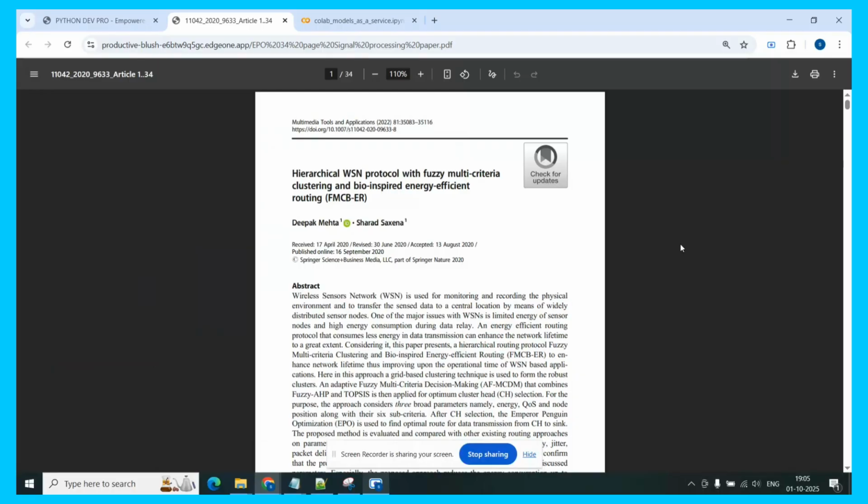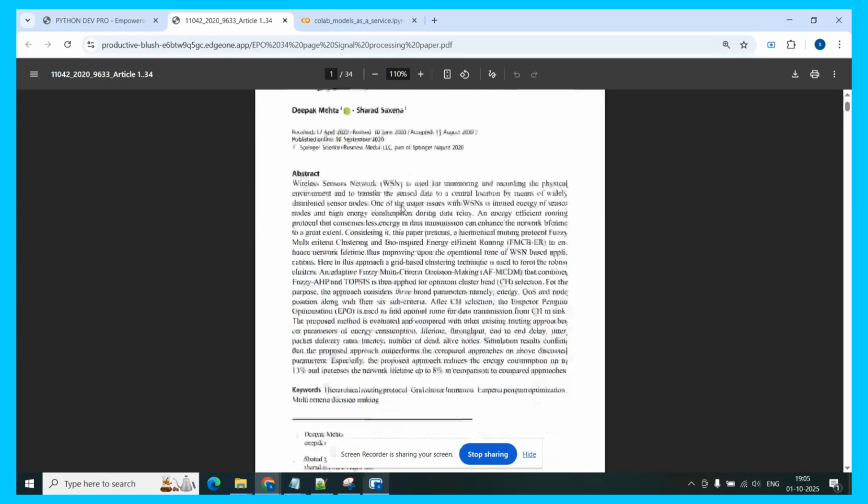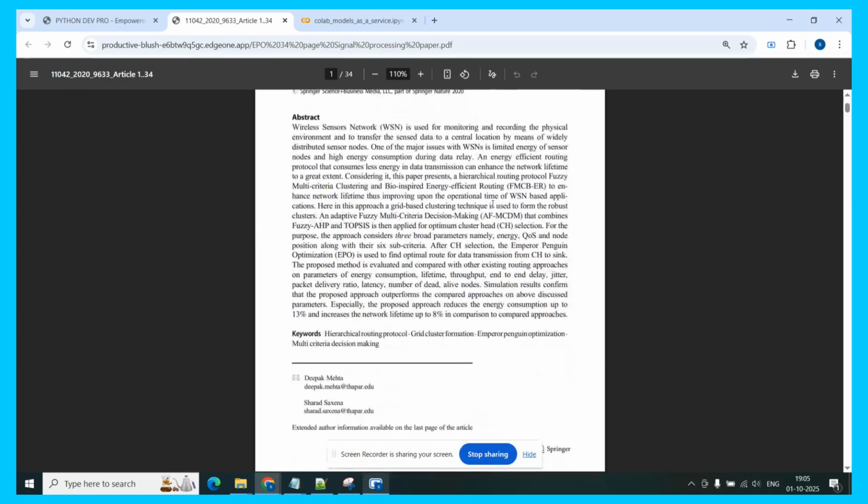So this belongs to a wireless sensor network paper. Actually, it's paper B. They're talking about a wireless sensor network protocol with fuzzy multiple criteria clustering and bio-inspired energy efficient routing. It talks about the many already proposed systems like this.